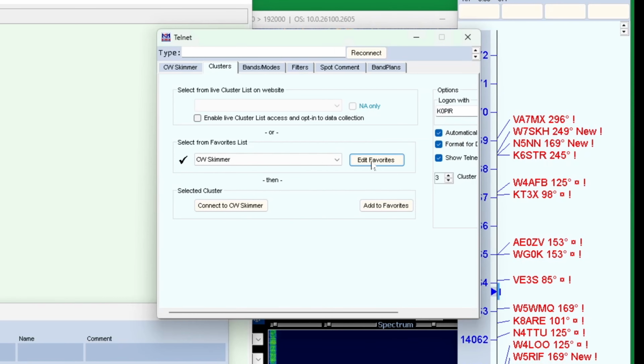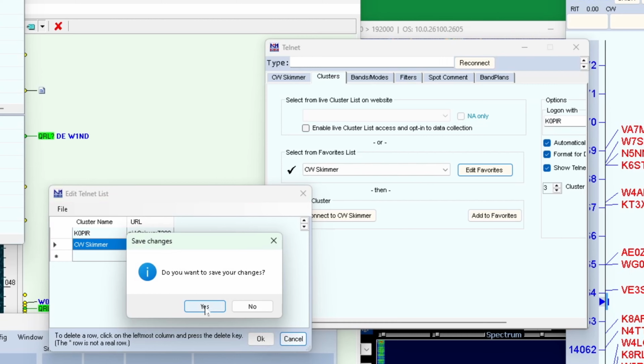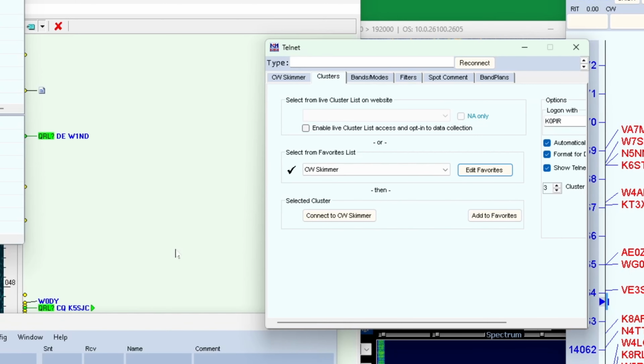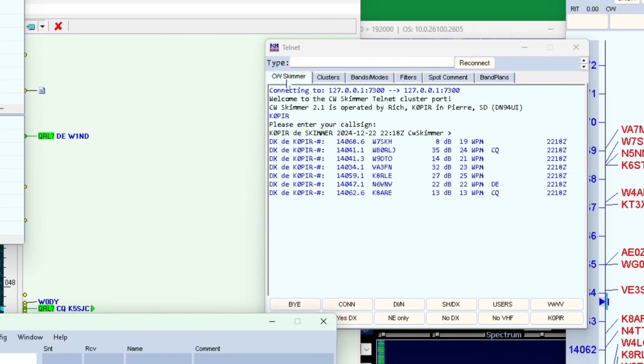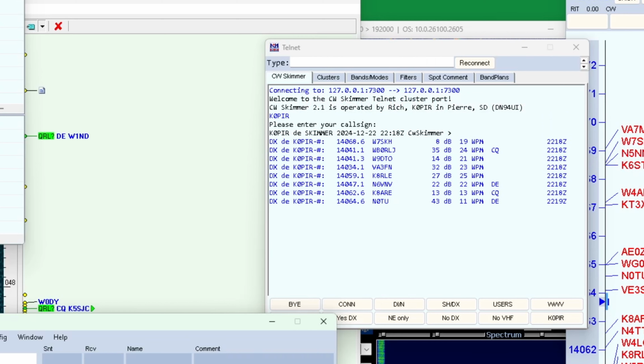You can click on edit favorites and then put one in there, type in the name, the URL, it's 127.0.0.1 and port 7300, and then click OK. I'm going to hit cancel, and I don't want to save the changes. And then you connect to it, and when you connect, you can see it over here in this window that it will log in and start pulling spots from CW Skimmer.